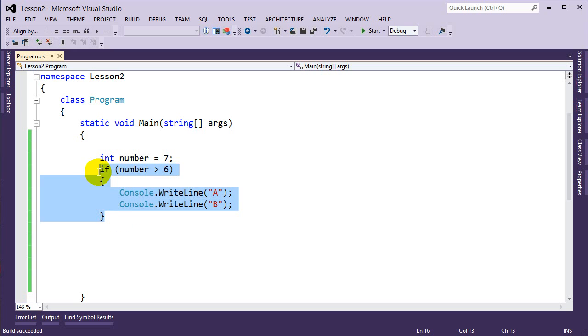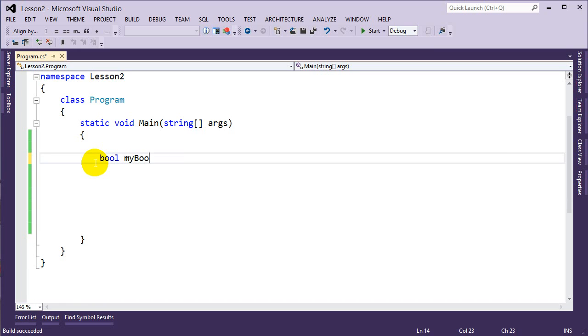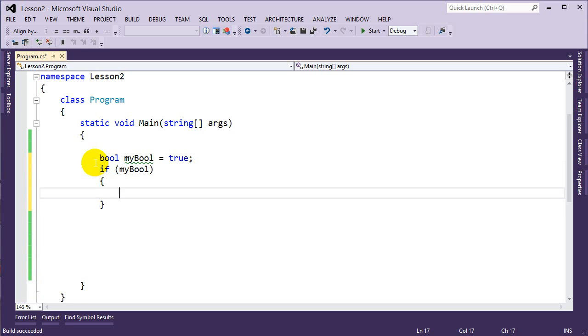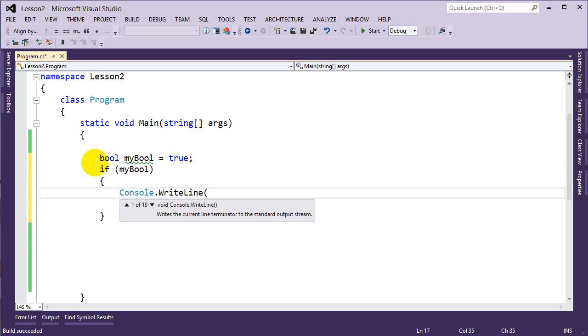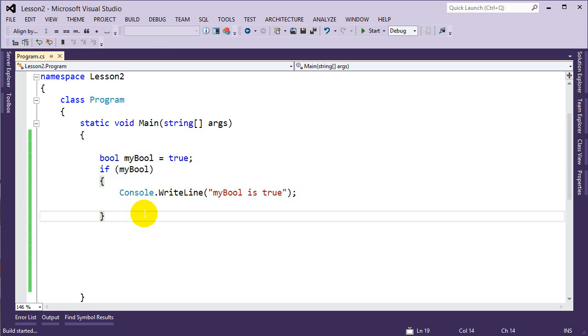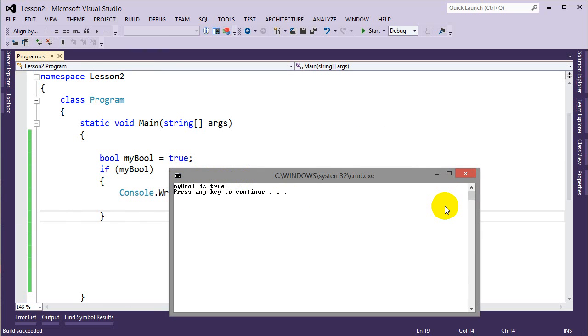So I just want to show you this example. Let's say we had a bool, myBool, equal to true. By default, you can pass a bool to an if statement without putting any comparison operator in, and it will check if that is true. So if I say if myBool, just like that, and then my blocks, and then I say Console.WriteLine, myBool is true, by default it will check if myBool is true in this statement. So if myBool is true, it will execute this line of code. And which it does, myBool is true.